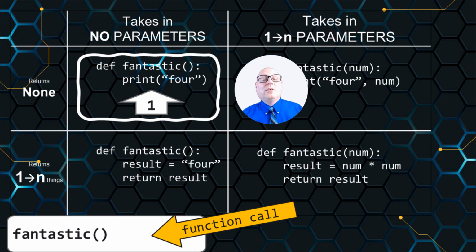To call this function, simply type fantastic, no arguments allowed, because you didn't create any parameters. You still provide the open parenthesis and close parenthesis in both the function definition and function call.